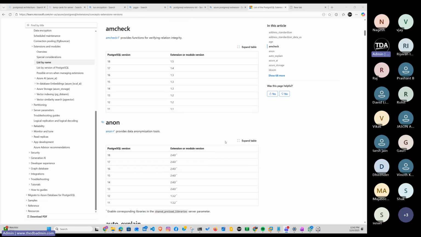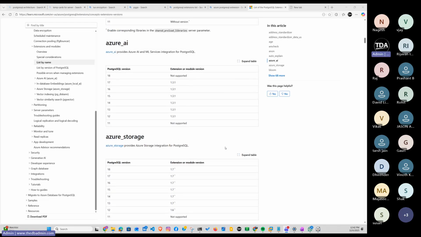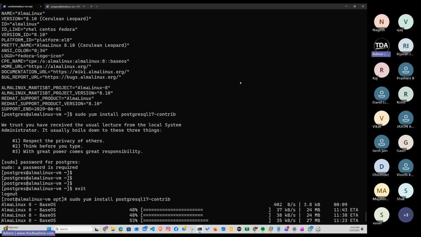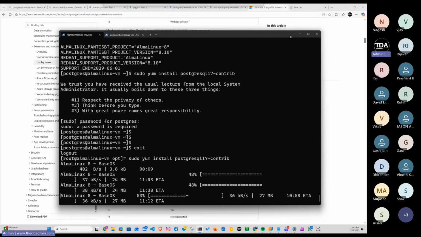In that case, you have to go and check the compatibility matrix first. Makes sense, everyone? Is it clear? Hello? Am I audible? Yes, Abhishek.